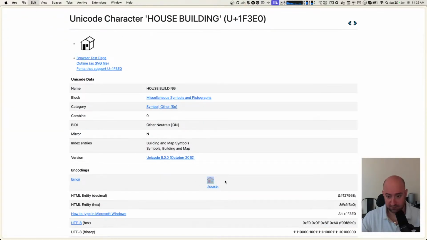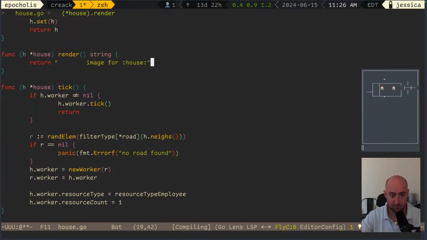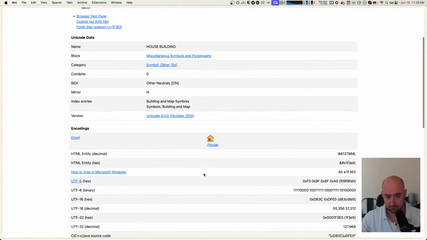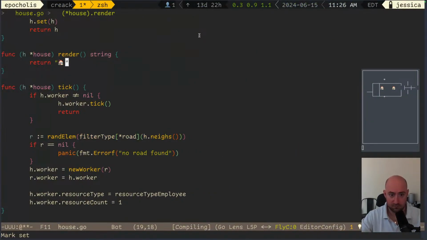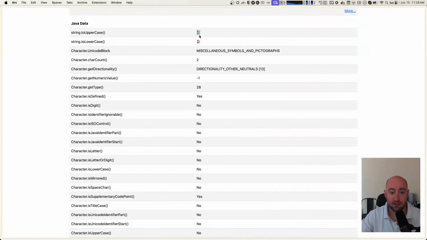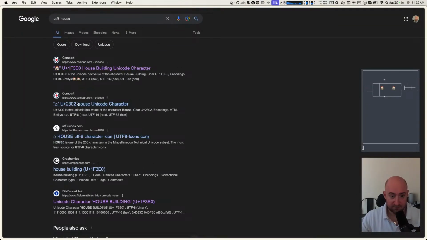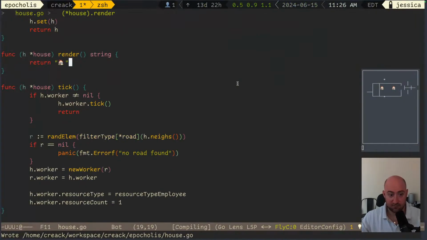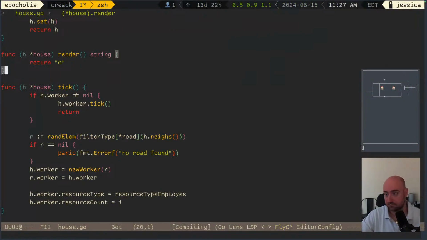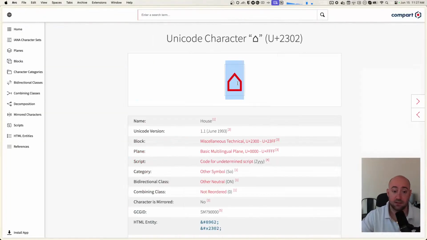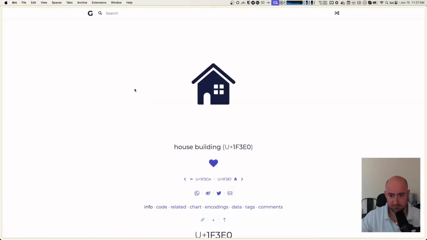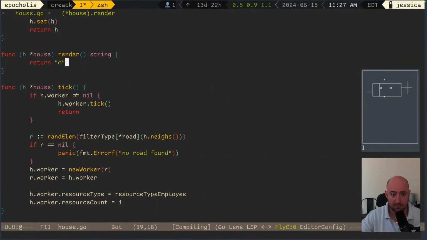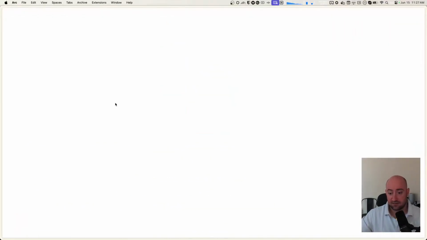But why is it the same one? Nope. So let's stick with simple ones. That is going to be our house. All right. I was pretty sure there were better ones. That looks actually better. It's always the same, just different fonts. All right, no big deal.